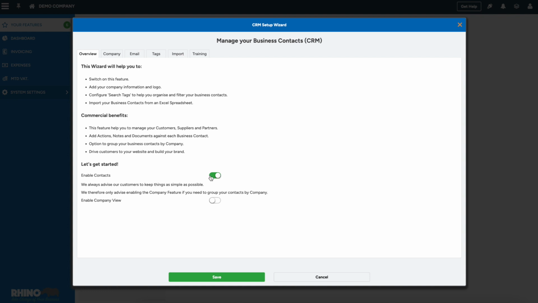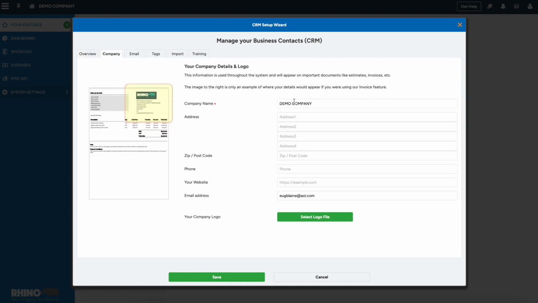As soon as you enable the contacts feature, a list of tabs appear across the top, and this is just a very easy way to guide you through the configuration process. So the first thing you might want to do is input and update your own company information. If you've done this already, then whatever you've entered will appear here. And this little bit here on the left shows you how this information is used. So typically your company name and address would appear on estimates and invoices. And you also have the option here to upload your company logo if you haven't done that already.